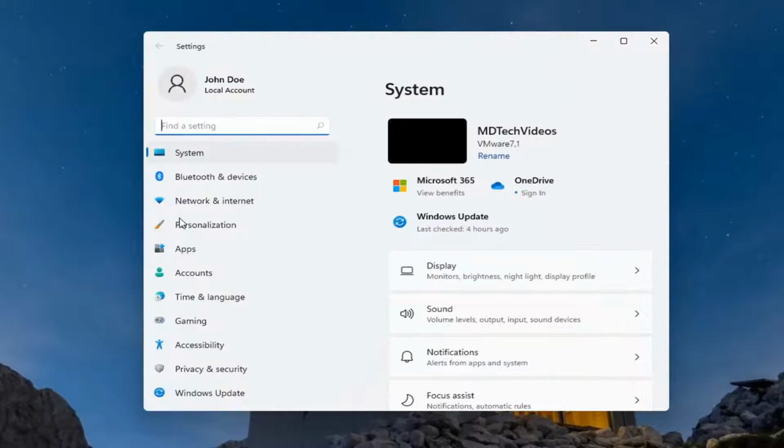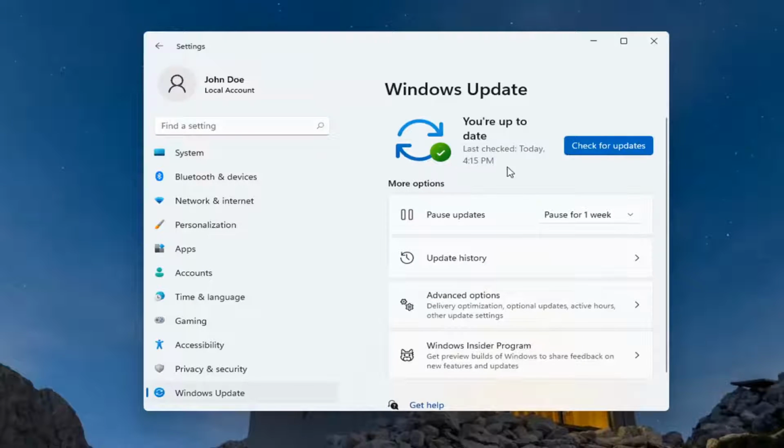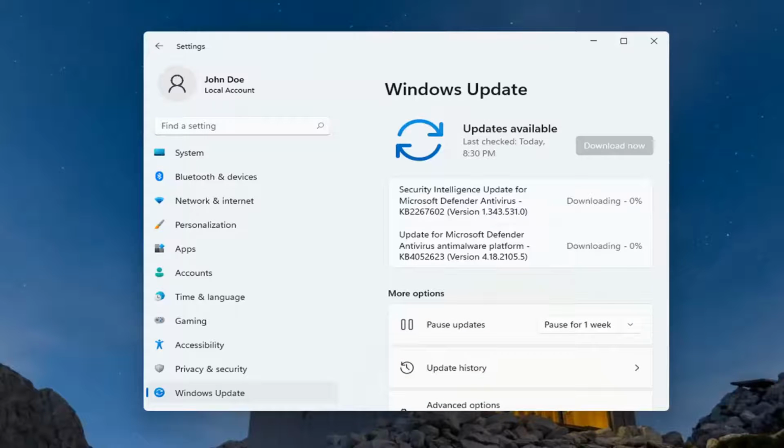And then you want to go ahead and select Windows Update on the left panel here. On the right side, select Check for Updates. And you can see it's currently downloading updates.